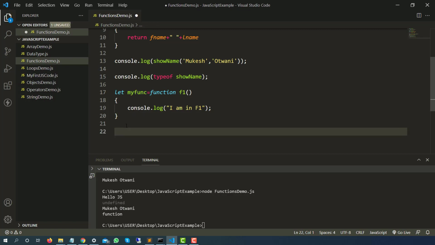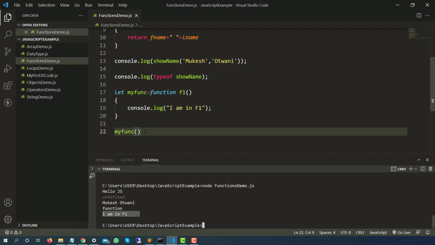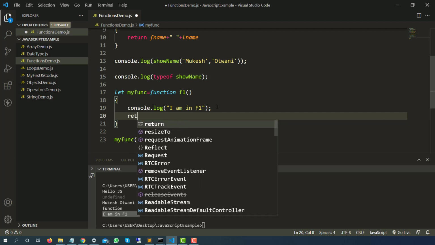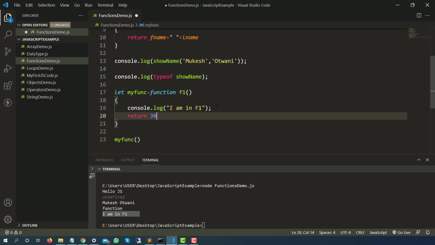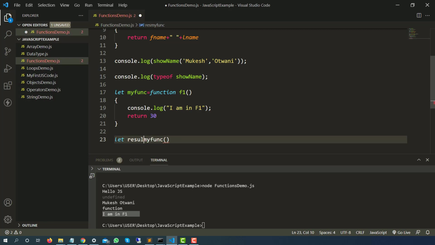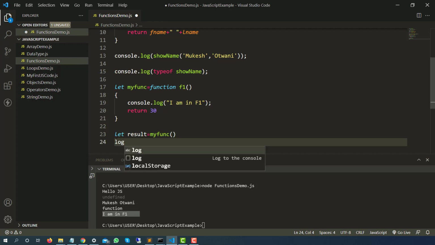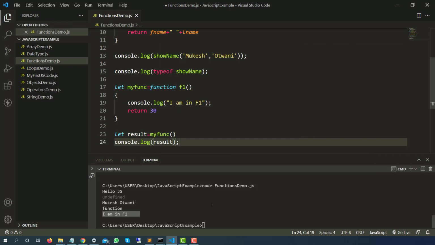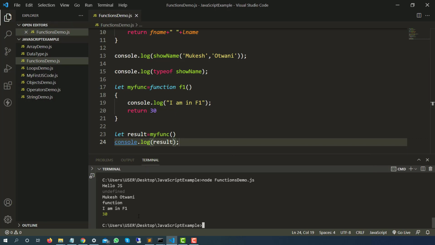So if I have to call this function now, I can say myFunc and give a pair of parentheses. If I run this, I'm getting the output I am in f1, because myFunc is actually holding this function f1, and it is giving me this output. In a similar fashion, if I have to return something, let's say I return some random value, 30. The moment I call myFunc, it will print I am in f1, but it is also returning me 30. If I want to store this into a variable, let's say let result, you will see I will also get the value. So let's say result. Can you see this? This is called function expression, where this myFunc contains this function.